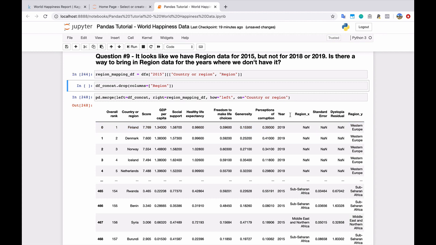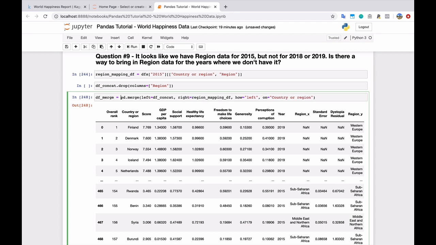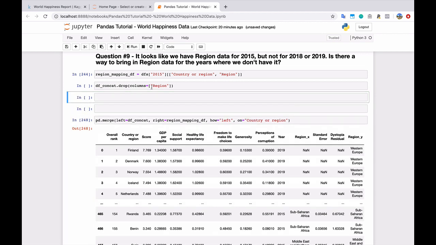And by the way, just like all the other things we've been working with, this did not alter either one of these two data frames. This returned a new data frame. And if we want to work with it, we would need to capture it here, something like that. But we're not going to do that just yet.